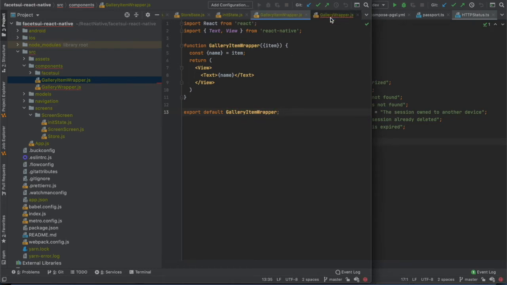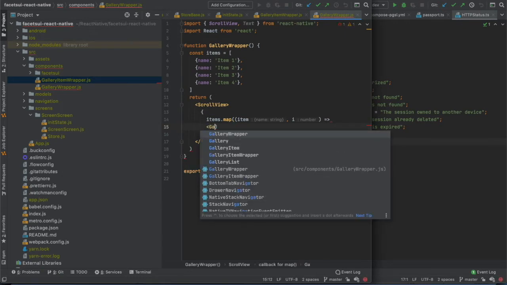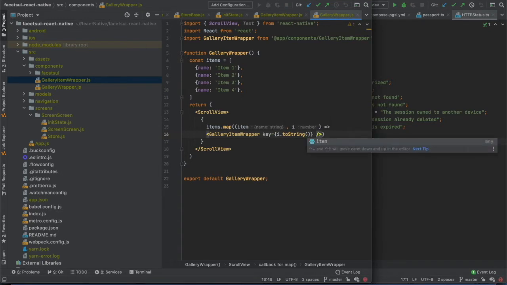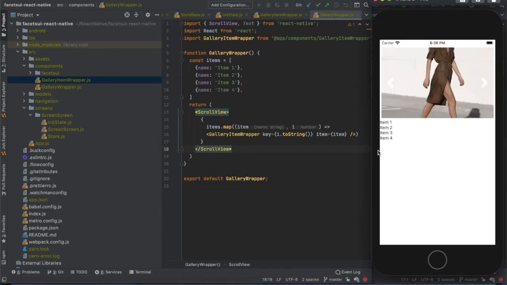Let's fix gallery wrapper. Add here gallery item wrapper. It will have key and item. And let's see. Okay, it already includes our items, 4 items, but as we see, the direction is row.